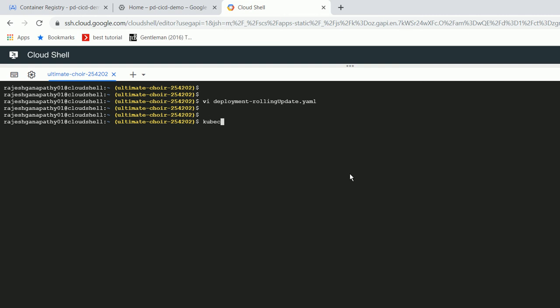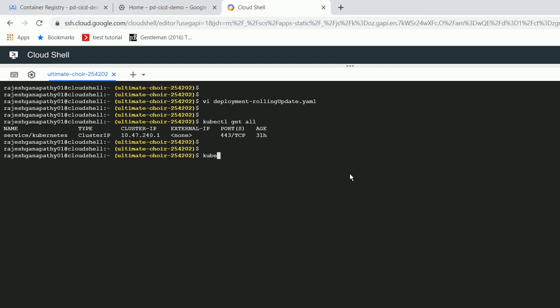As you can see here, let me run get all to see if any pods or deployments are running. You can see there were no deployments and no pods. It only has the default Kubernetes service, which is fine. Now let me go ahead and deploy. kubectl apply -f deployment-rolling-update.yaml.